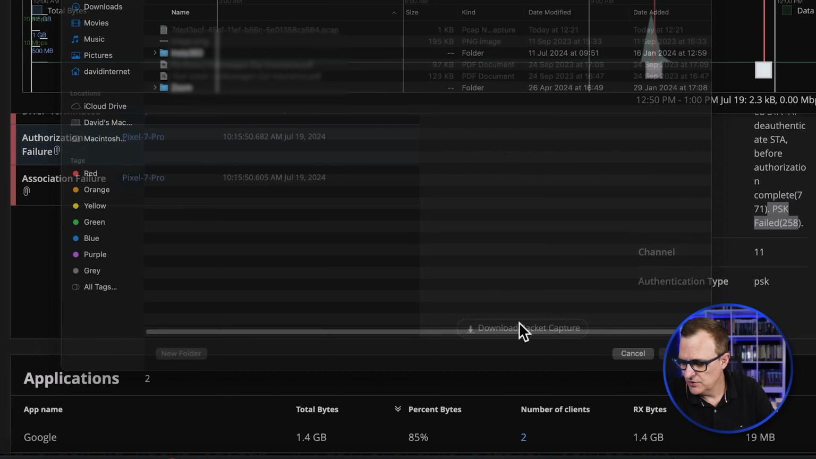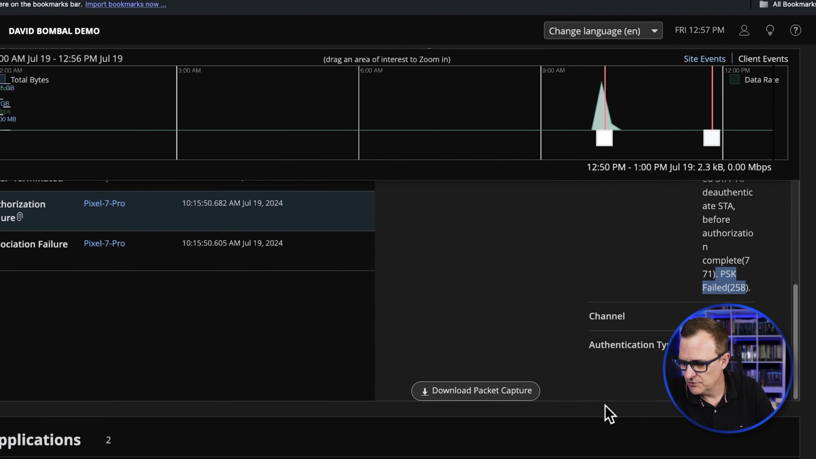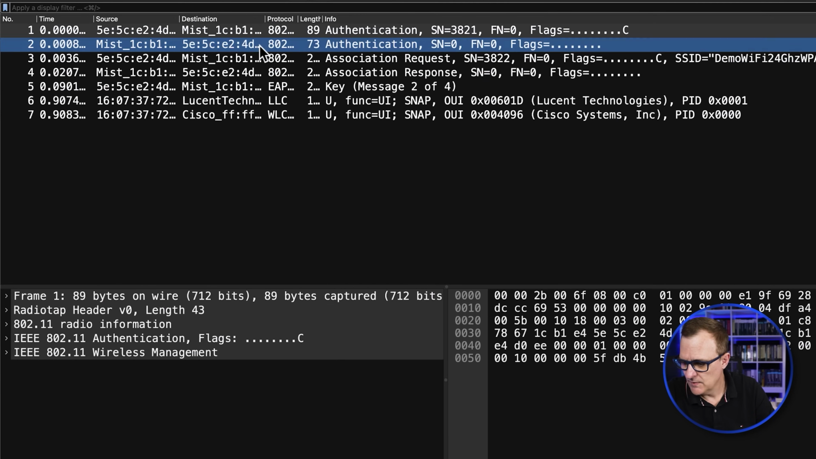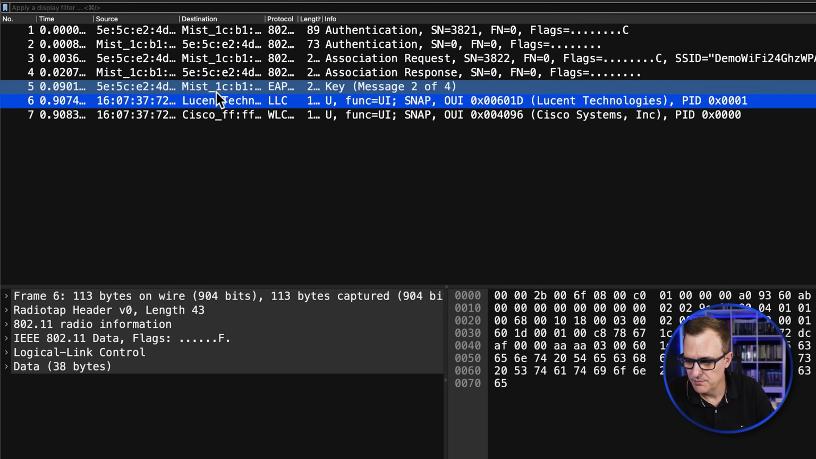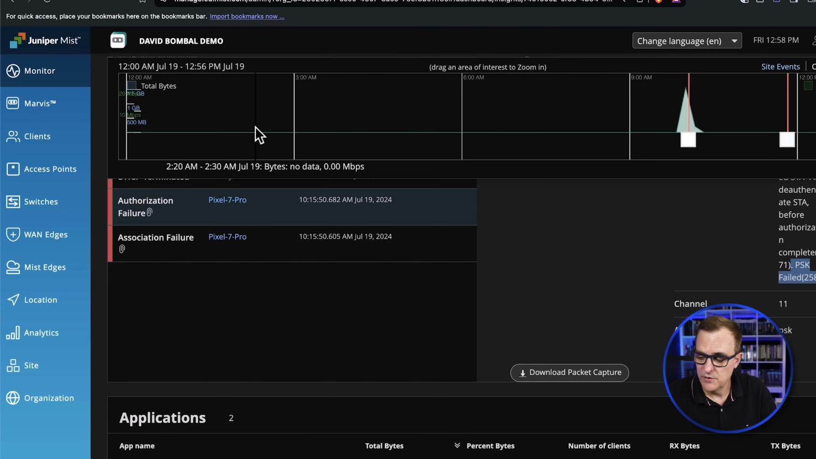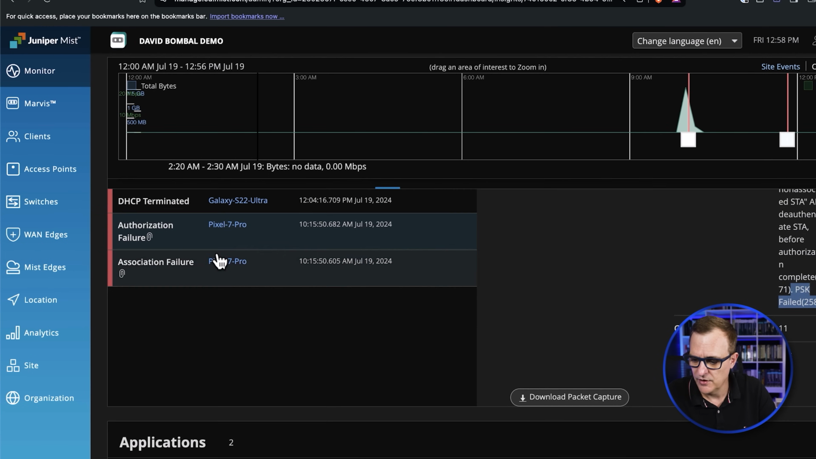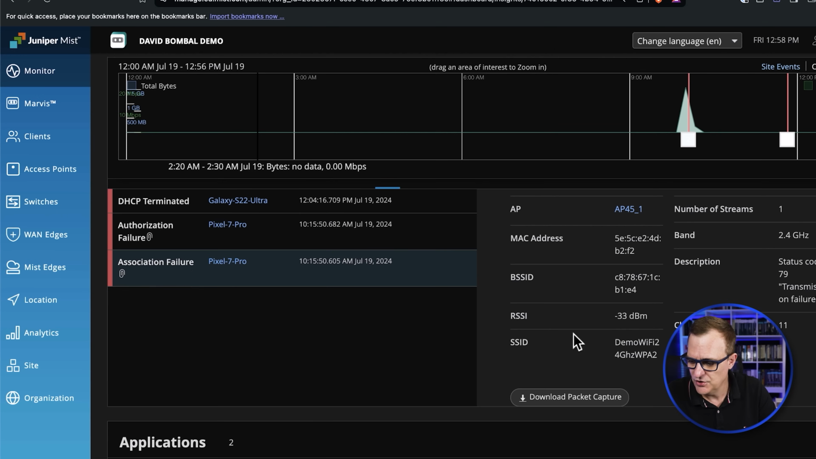And what's really nice is you can download a packet capture and look at that, and you'll be able to see association request, association response, and other messages. So what I really like about the Mist system is you can download packet captures very, very easily. For example, for authorization failures or association failures, you can download those packet captures and see what's going on.